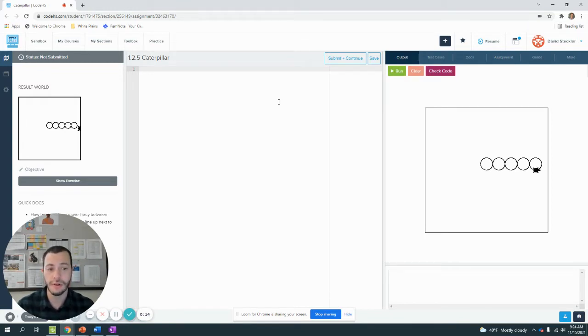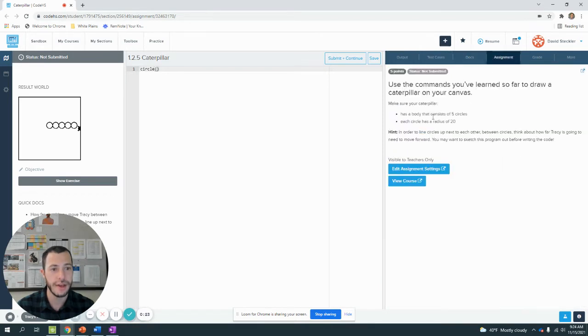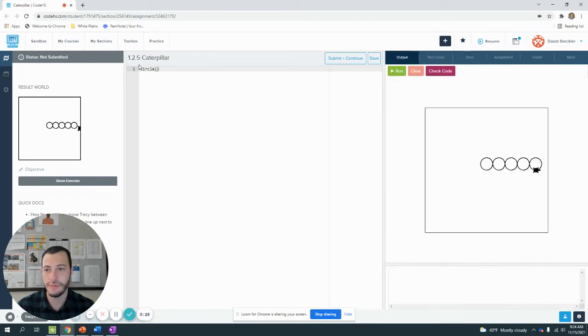So the first thing we want to do is create the circle over here, which we do with the circle command, and inside we'll put the radius that we want it to be, and it says over here that each circle's radius should be 20. So let's start by writing a circle with a radius 20. Run it, and we can see that this over here is the body of the caterpillar.